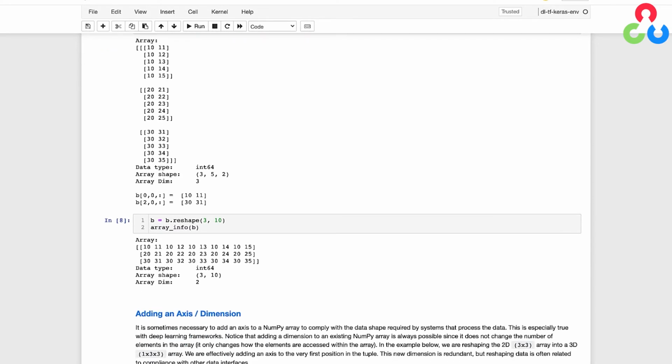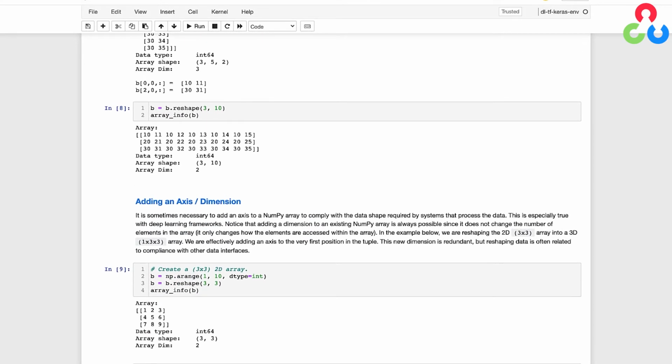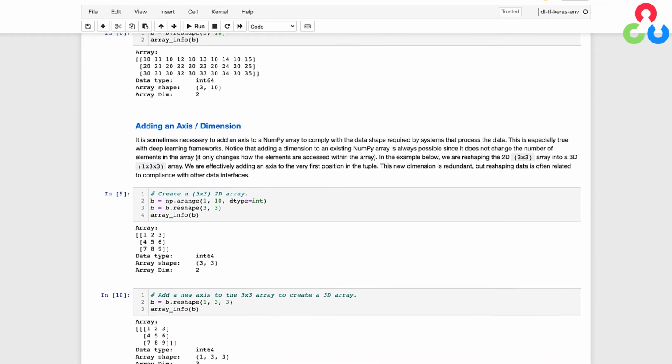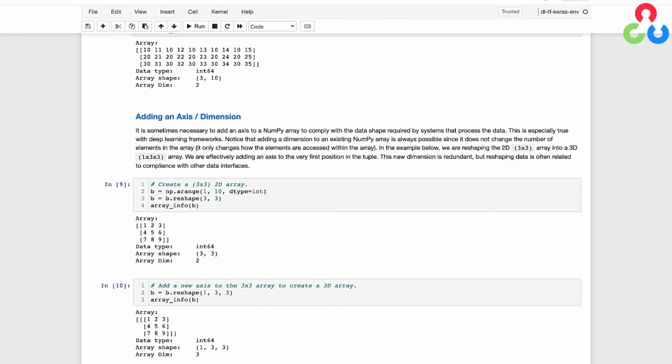Let's now talk about adding a dimension to a Numpy array, which can be accomplished in a number of ways. Here we're creating a 1-dimensional array that contains the digits from 1 to 9, and then we're reshaping that into a 3 by 3 2D array. Next, we're going to use the reshape function to reshape the array to be 1 by 3 by 3, which is effectively adding a new dimension to the array along the first axis.